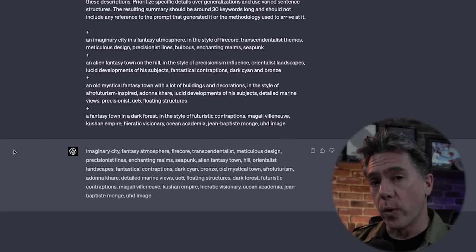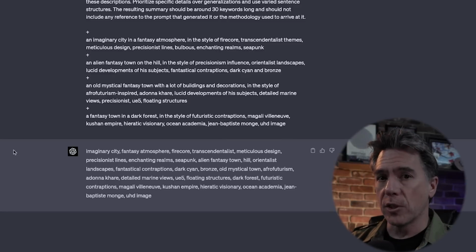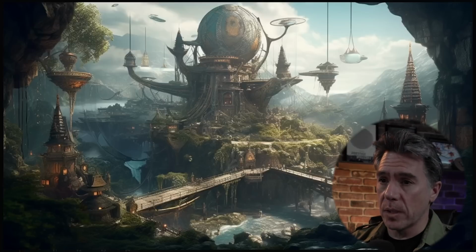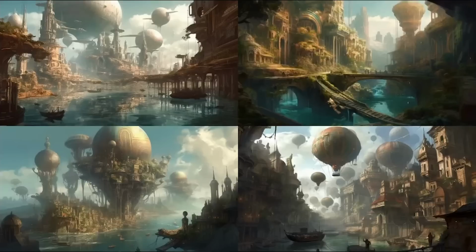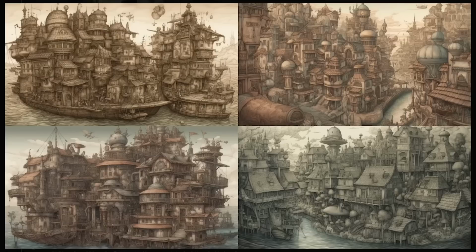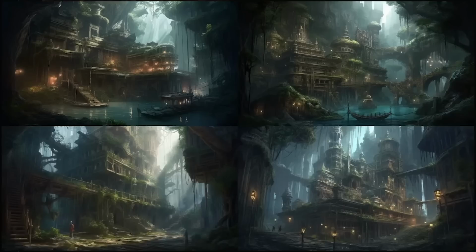So let's take a look at the 4 describe outputs plus our ChatGPT hybridized version. Just as a quick refresh, this was our initial image. Describe 1 got us this. This was our image for describe 2. This was our image for describe 3, which is really cool. It's very different than all of the other ones. I think it's pretty neat actually. And this was our image for describe 4.